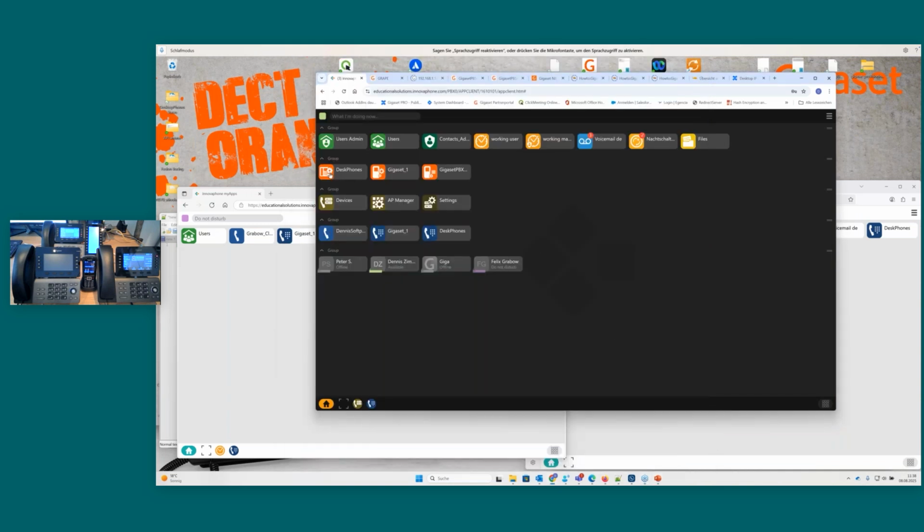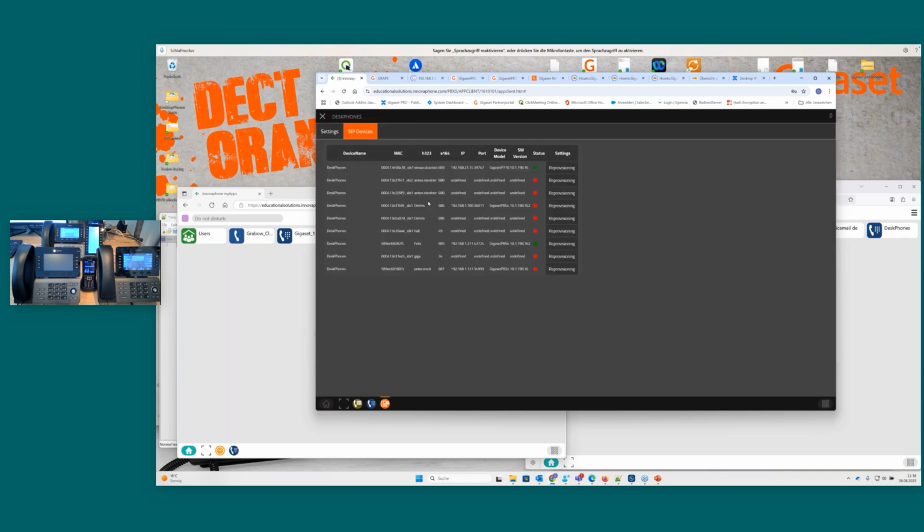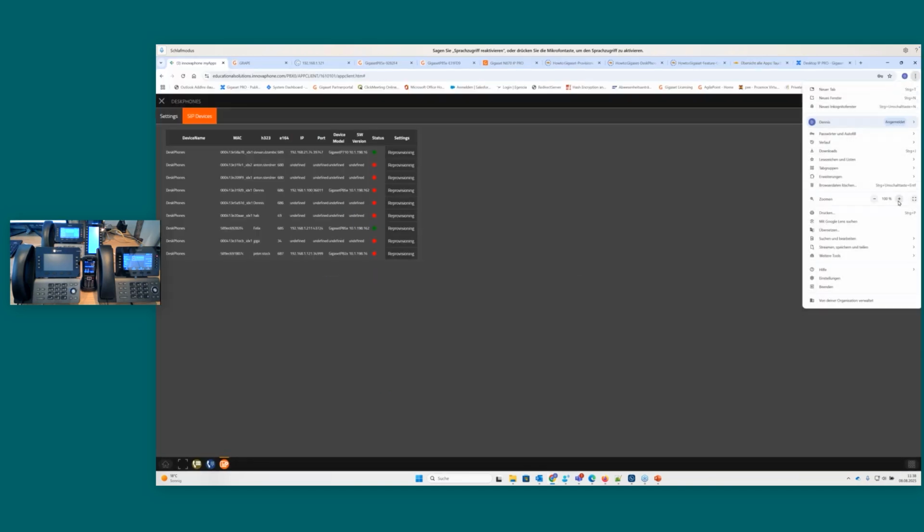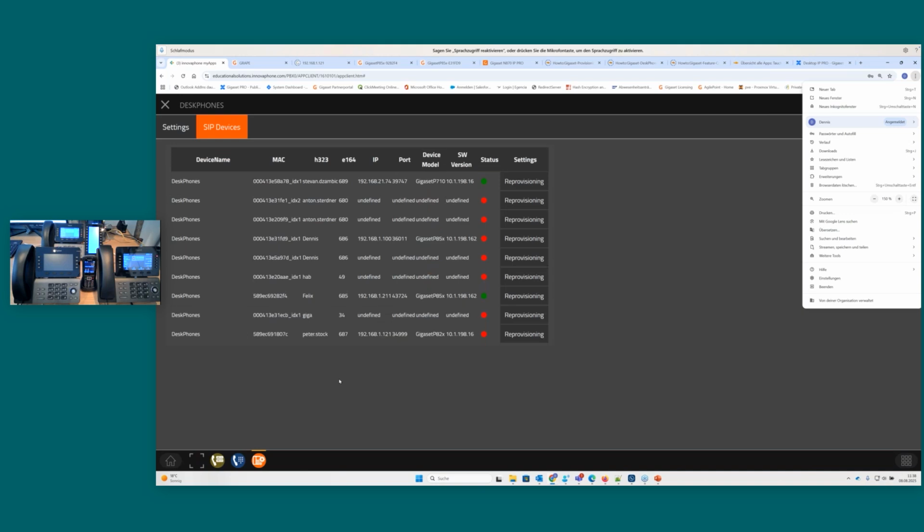As you can see, we have now 3 Gigaset apps. The main app for today is the DeskPhone app, and I think I will make it a little bit bigger for you.